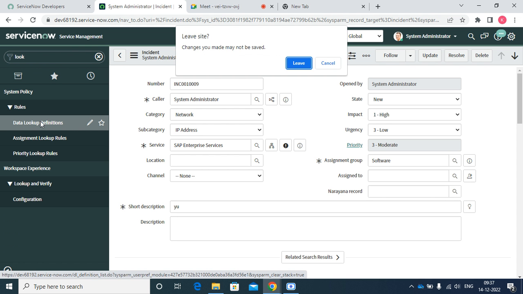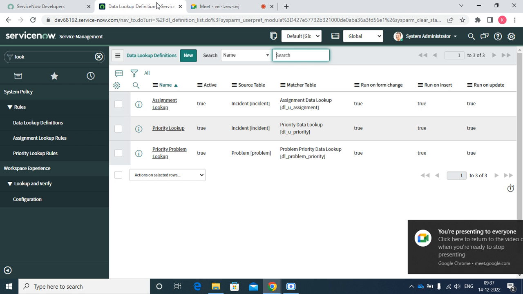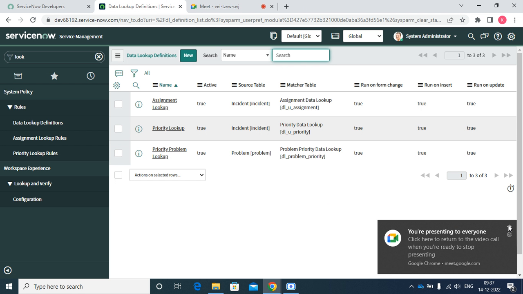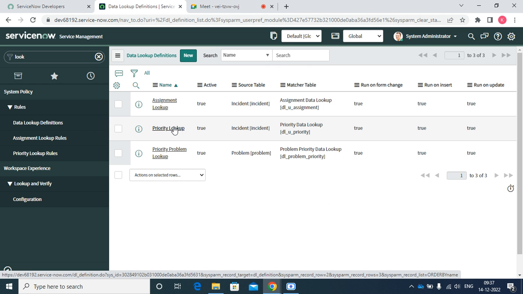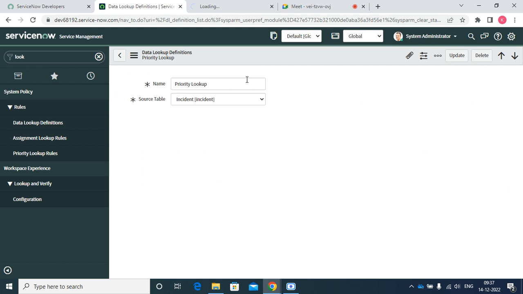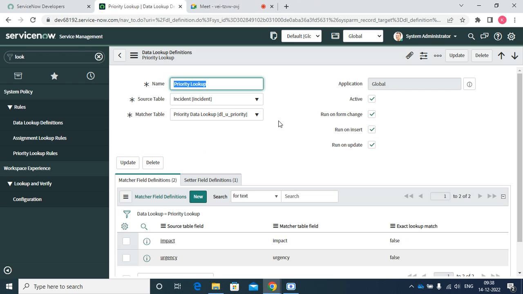Before that, here we have the data lookup definition. In the data lookup definition, we will do the definition for the same. That means if we open priority lookup, if you open this one, see priority lookup, and which table we have to use.